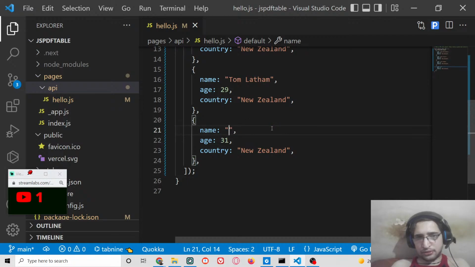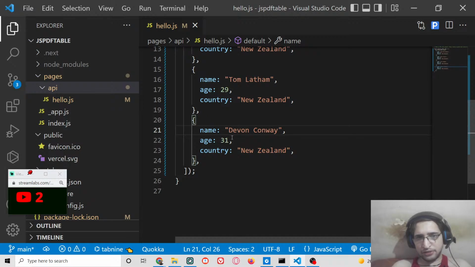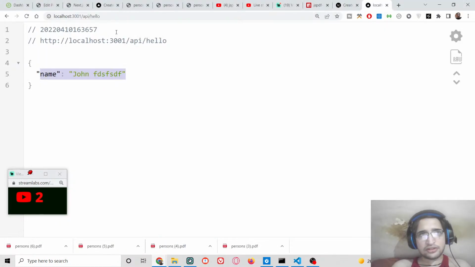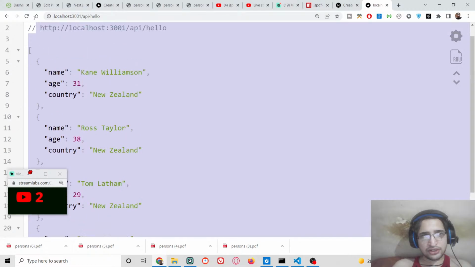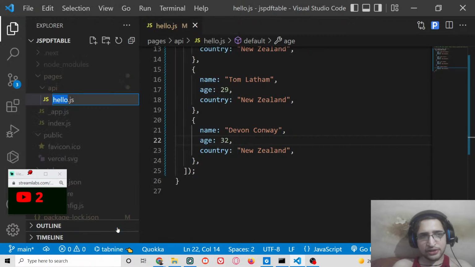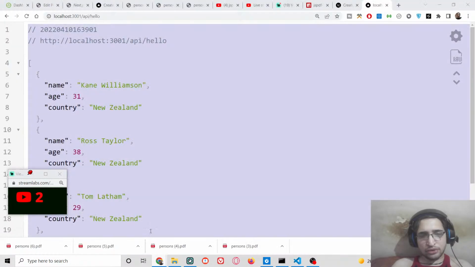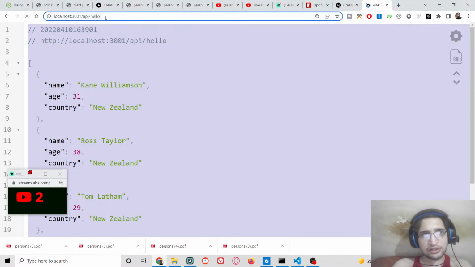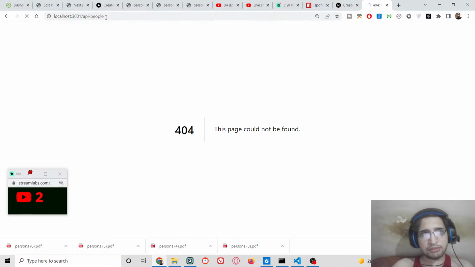Like this. Now we are returning an array which contains all these entries. Once I refresh this route here, you will see that we now have different kinds of entries here. Instead of hello, we can rename this to anything. Let's suppose I name it people.js. That's it. Now if I once again refresh it, nothing will be there, 404 will be there. So now I need to replace it with people.